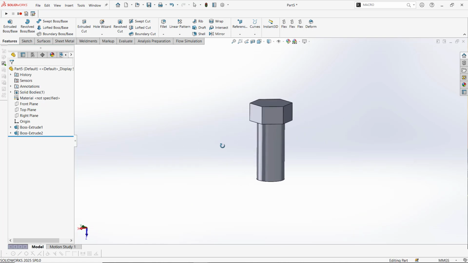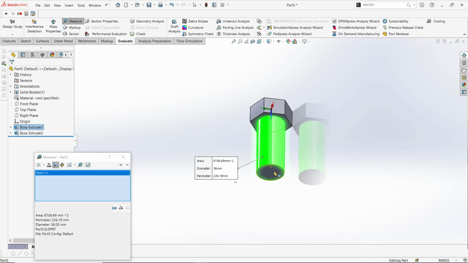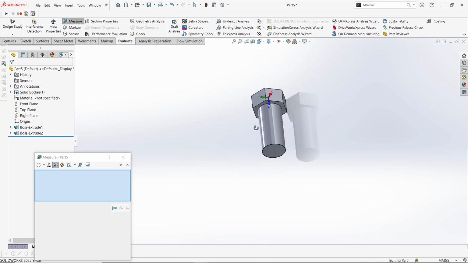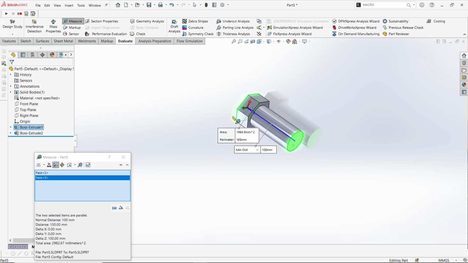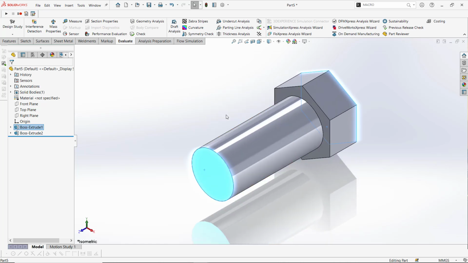Our bolt is created. Let's measure its dia. Activate the measure tool and let's click on this surface to measure the dia that is perfect 36 mm. And now if we look for the overall length, like from this face to this one, that is 100 mm as we entered. And now you can enable the cosmetic threads like here and then rebuild to get it like this.